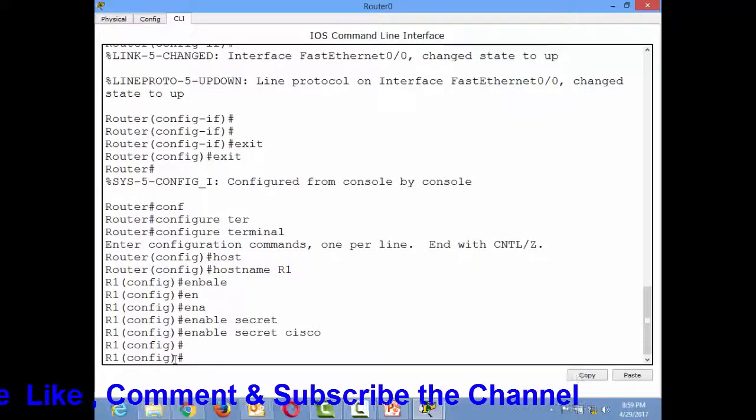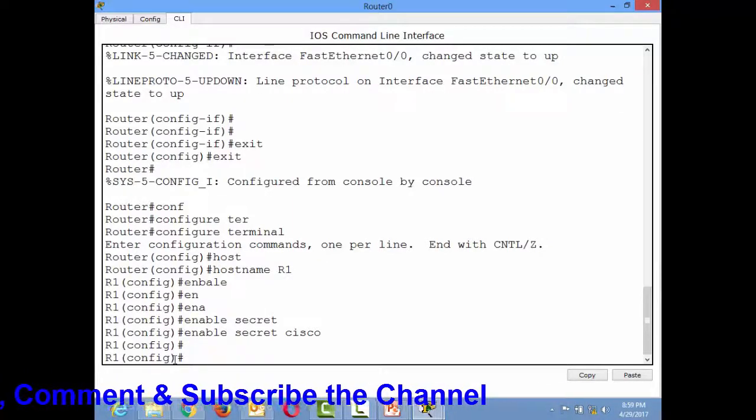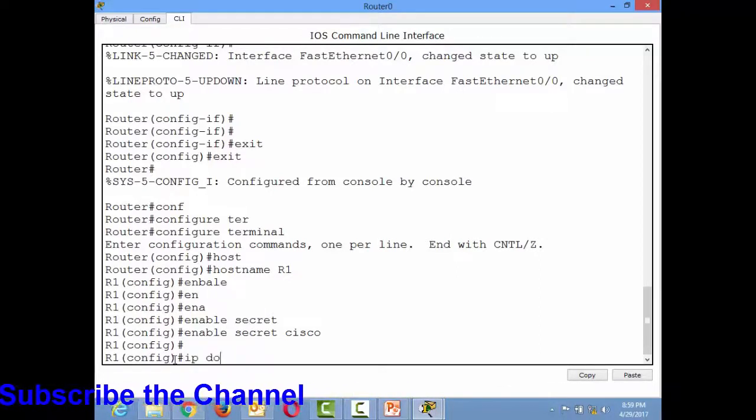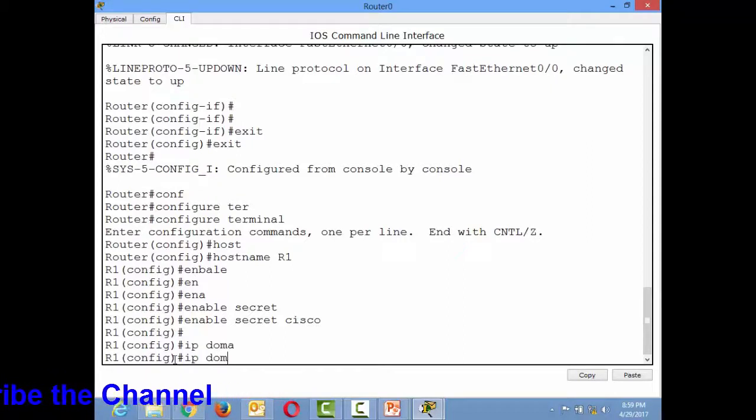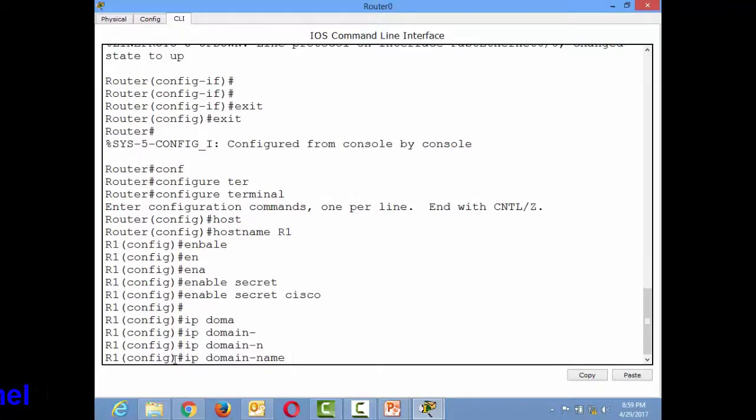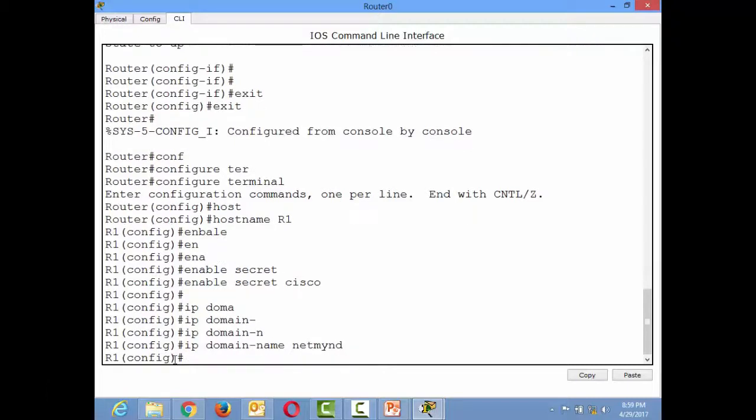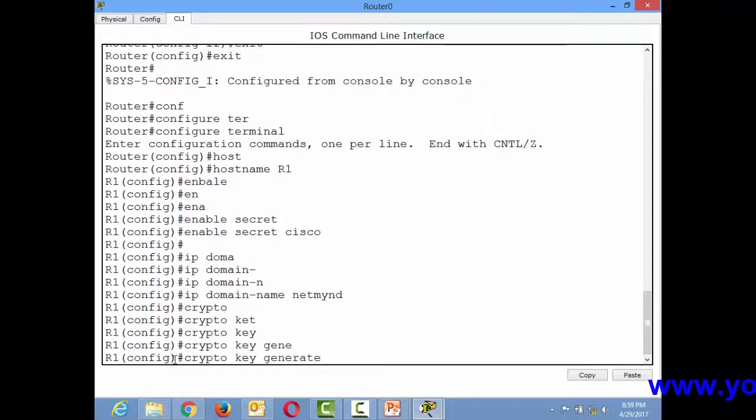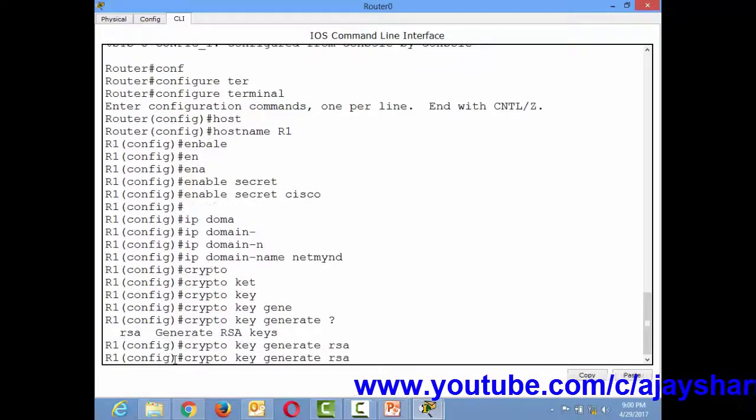Now the very first thing after doing all this basic configuration is to create a domain: ip domain-name. Okay, netmind, I give the domain name. After that, crypto key generate, what type of cryptography, what type of encryption I want to use for that. By default it is RSA.